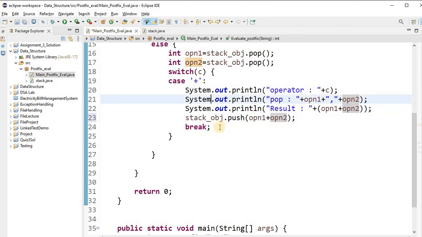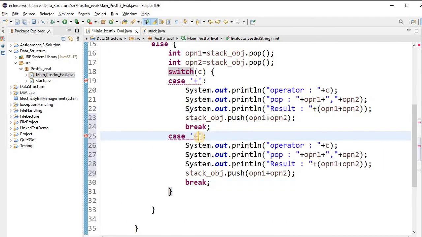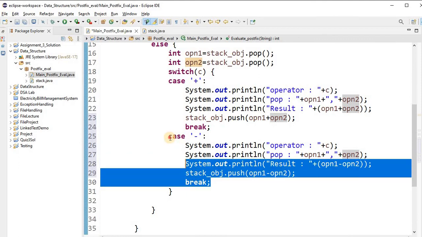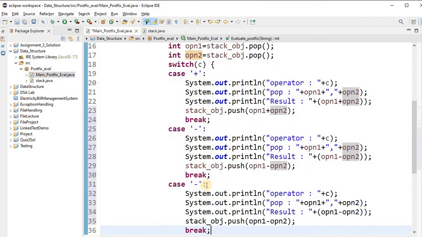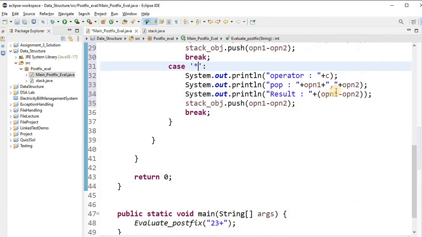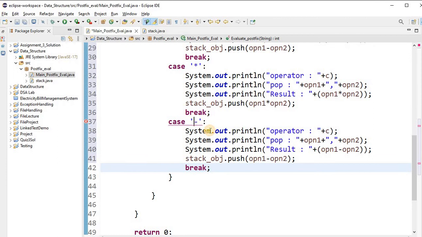All good. I need to copy this case and do the same thing for subtraction. If we have a minus, in that case, subtraction rather than addition. Okay. And after the subtraction, I'm putting another case, that is multiplication. For that, we need to put this symbol rather than subtraction. And finally, we have the fourth case, that is division.